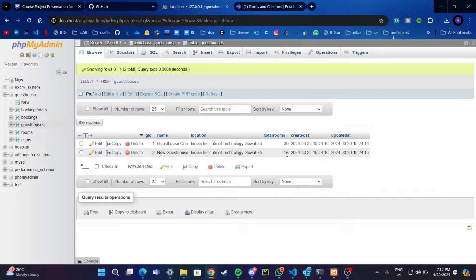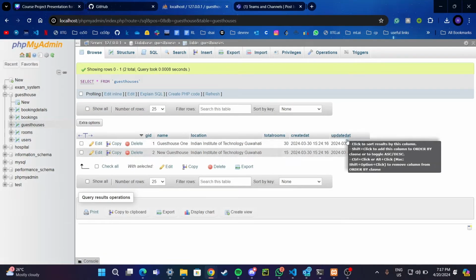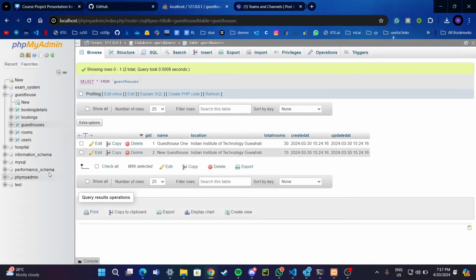If a new room is built there or a room is not available due to some reason, it would reflect when it was updated. Then we have a bookings. We have a rooms table.